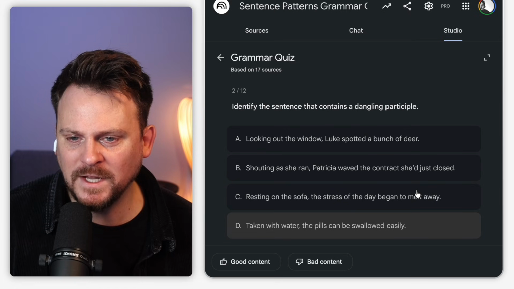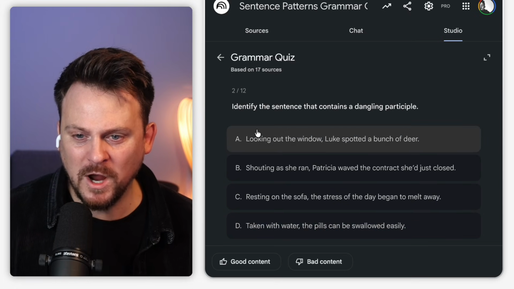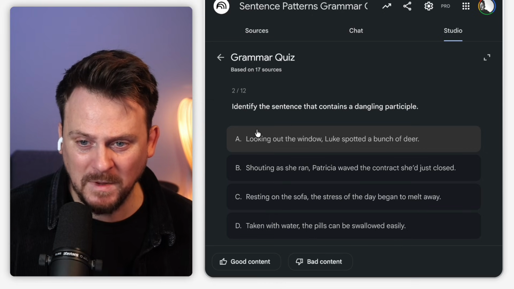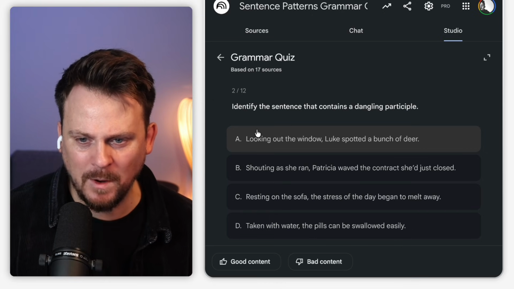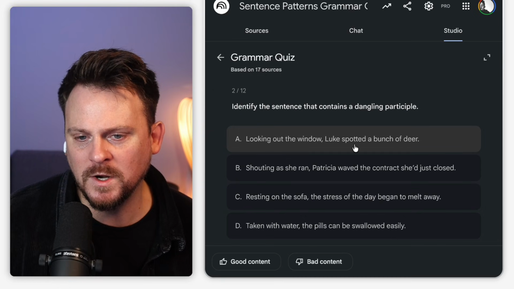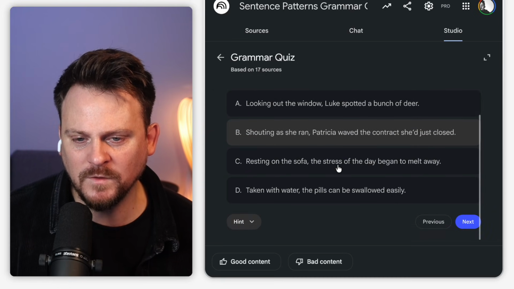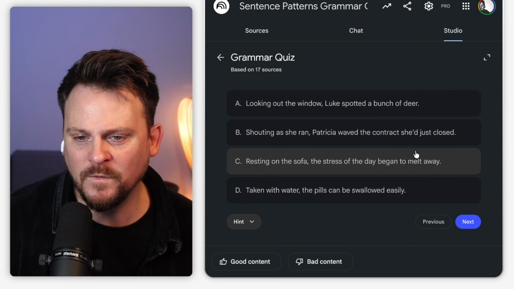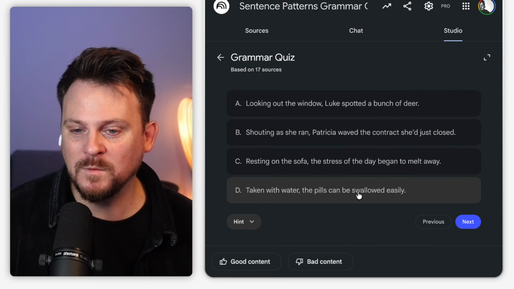Next one, identify the sentence that contains a dangling participle. This is where you're kind of missing a subject and it doesn't make sense because it seems like another thing is the subject, but it can't be because that wouldn't make sense. Looking out the window, Luke spotted a bunch of deer. That's correct. Shouting as she ran, Patricia waved. Okay, that's okay. Resting on the sofa, the stress of the day began to melt away. Taken with water, the pills can be swallowed easily.